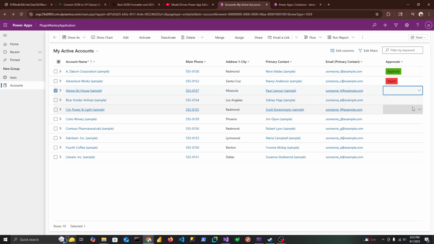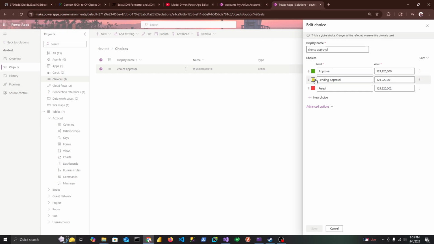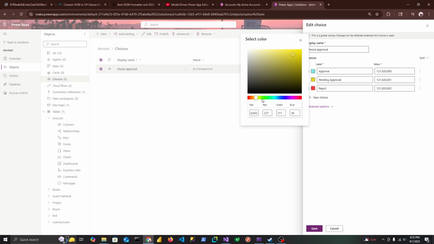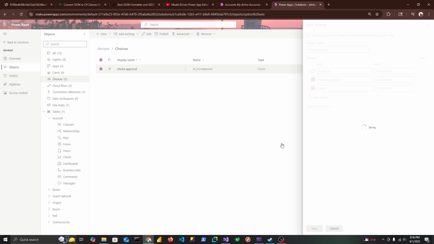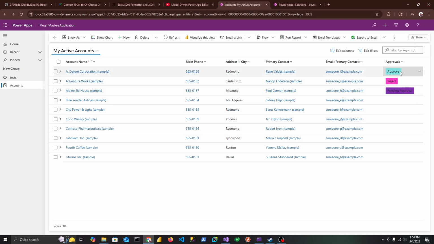All right, so approve, reject, pending, and of course you can change these colors. So I could do, I don't know, blue, purple, and then let's make reject, I don't know, pink, I guess. Save it. Now another hard refresh. And you see the colors have changed.